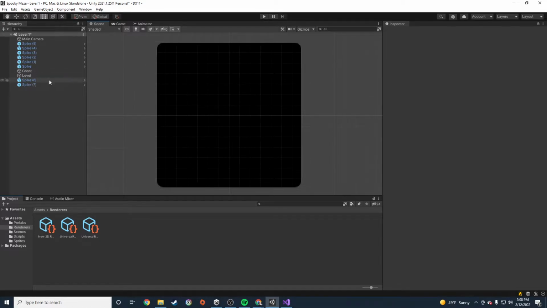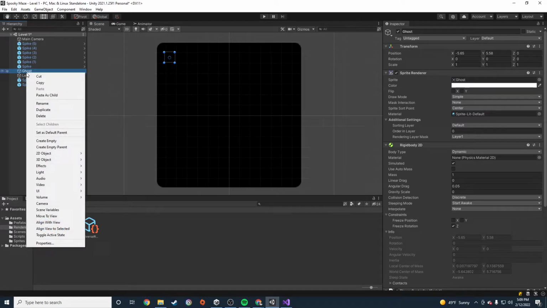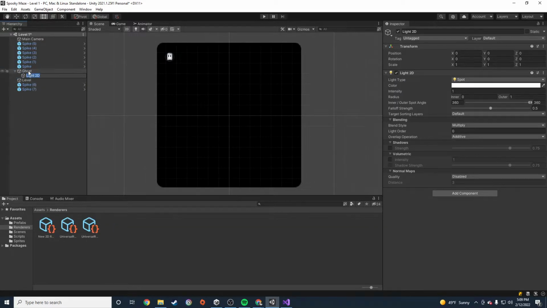I want to have a light on my ghost. So I'm going to right click on my ghost object, and I'm going to go down to Light, and I'm going to choose this 2D spotlight. All right, 2D spotlight. So now I have a light on my ghost. And notice that it's indented underneath my ghost. That means it's a child of my ghost. So whenever my ghost moves, that's going to move with it.